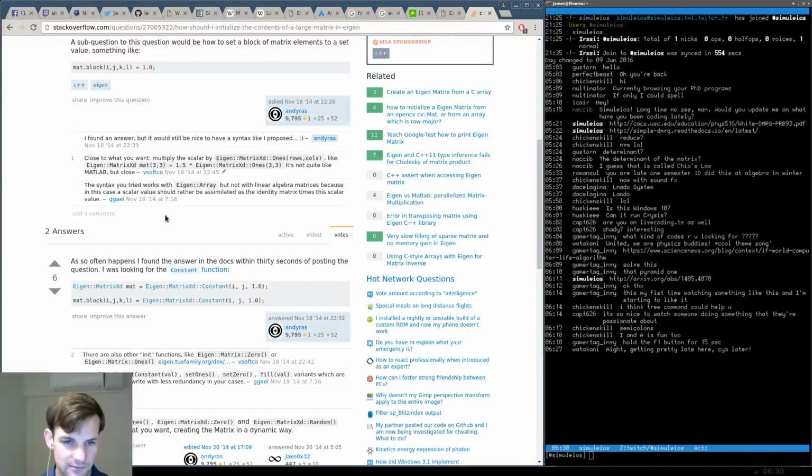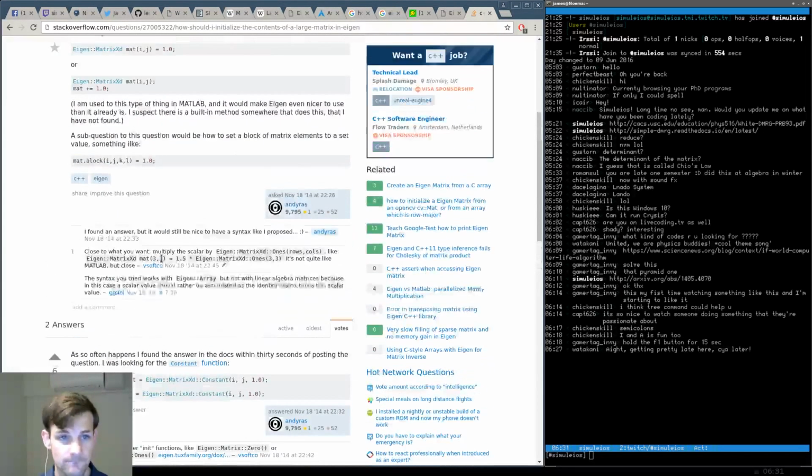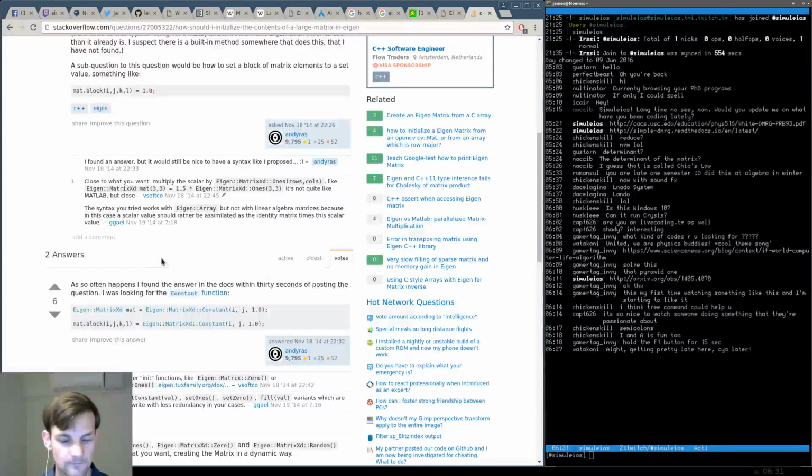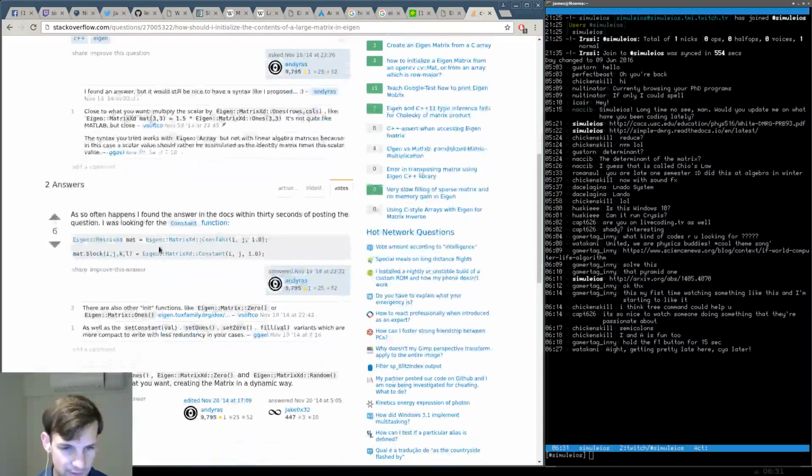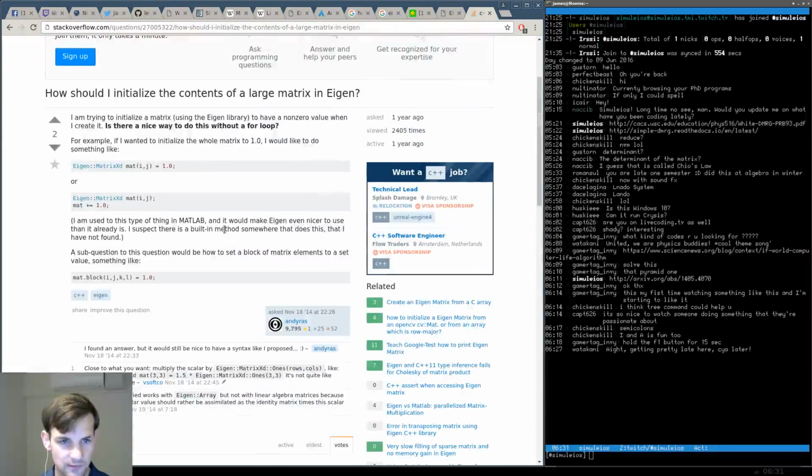As so often happens, I found the answer in the docs within 30 seconds of posting. Eigen matrix XT mat is the matrix constant. Okay, that's fine. Eigen matrix constant. Mat block IJK. Okay, let me see if I can figure this one out. So Eigen matrix constant IJ1. So this is setting all the values to 1. And IJ must be the size of the matrix, I would guess.